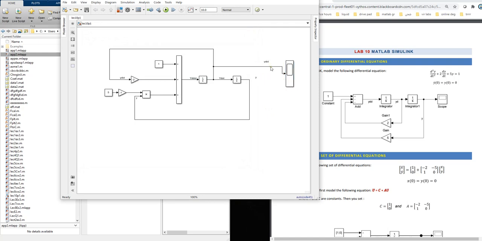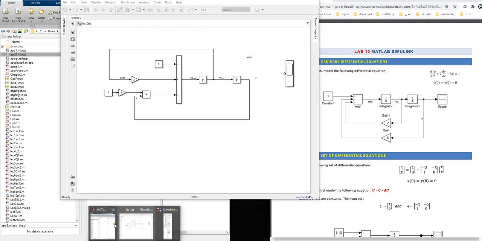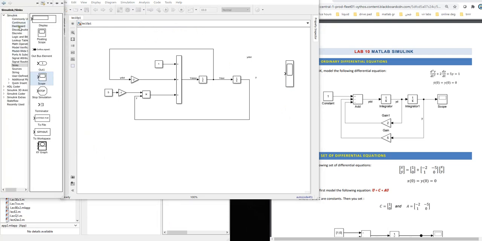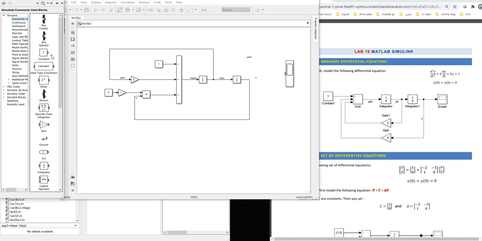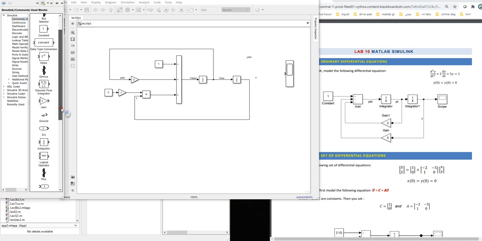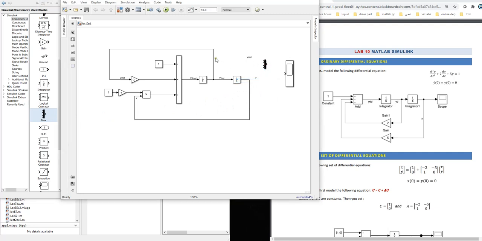Y dot, okay. Now I want to plot y and y dot together in one scope. So we have to go to the library and go to commonly used. Here we have the Mux. The Mux will mix signals together. So we have to go to here, control, click and take it here, and go to y, control, click and take here. Now we are mixing the 2 signals, y dot and y, together.